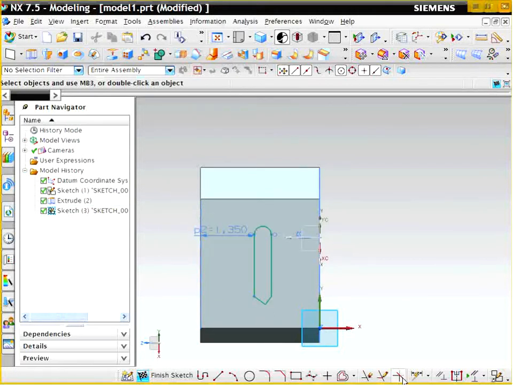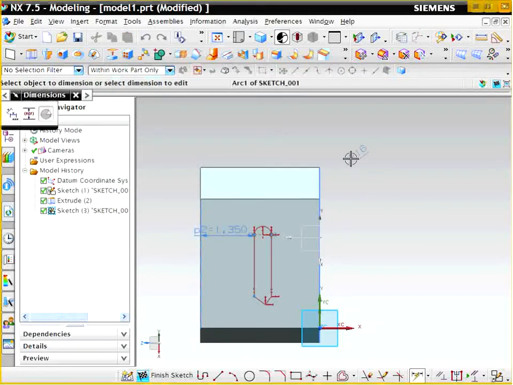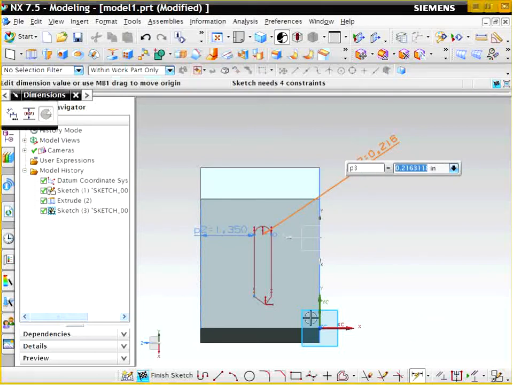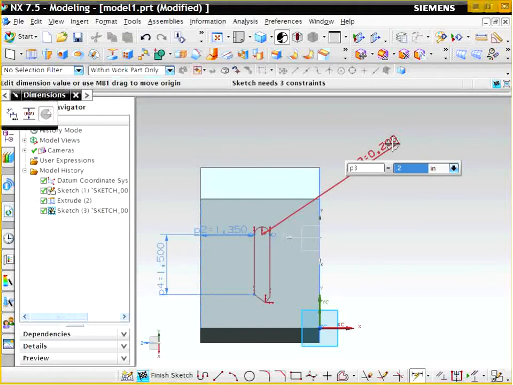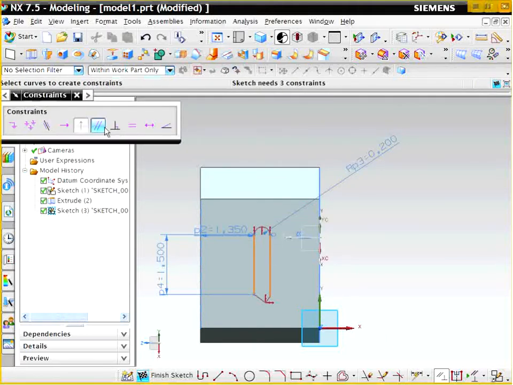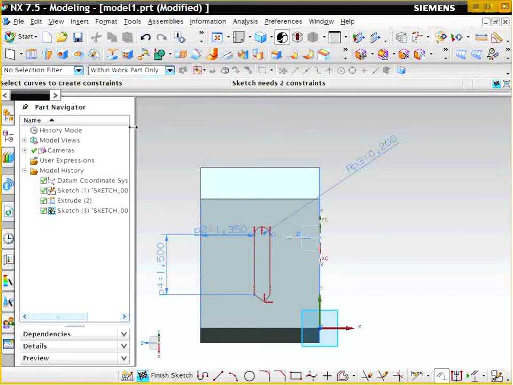We can also give a constraint to the radius here. We can say that it has a dimension. I think in the text this is 1.5. The radius here is 0.2. And of course we can set some others. We could say these lengths should be equal lengths.